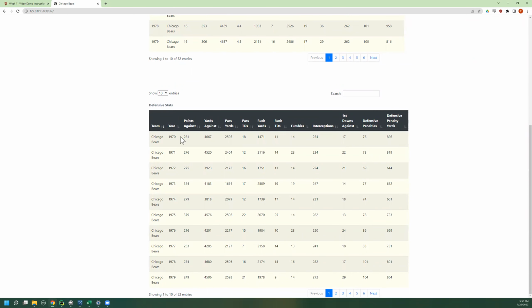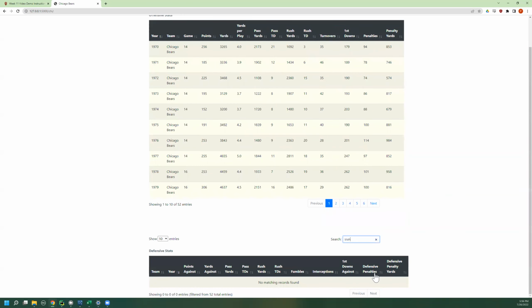And again, these tables are interactive. Users can sort in any way they wish. They can search for any data that might be found in the table. If they search for something not in the table, it'll tell the user that no records have been found.